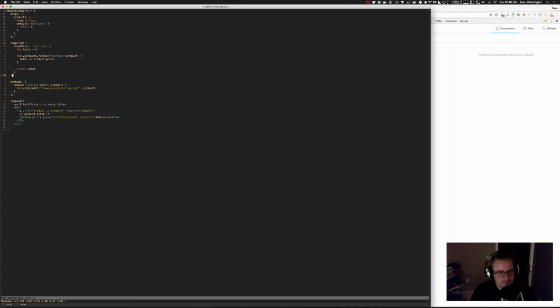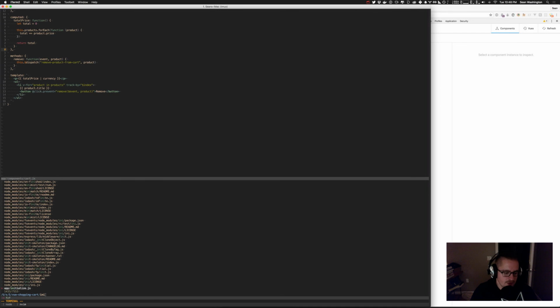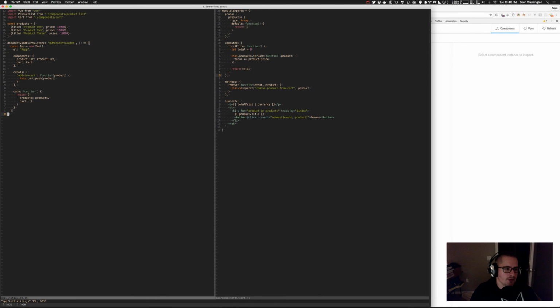Cool. Okay, so now we need to change our base app again. So we need to make another event called remove from cart. We'll simplify the other one. I just noticed I'm being inconsistent here, so we'll fix that. Remove from cart. We'll hop over here. Okay, so now we're back on the same page.